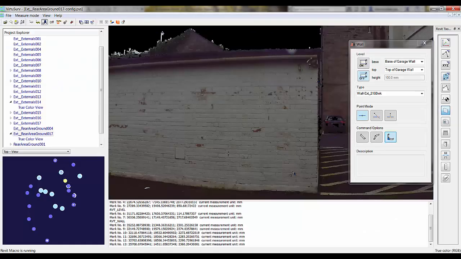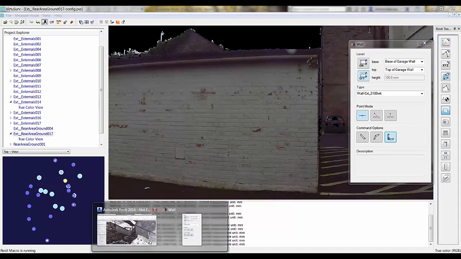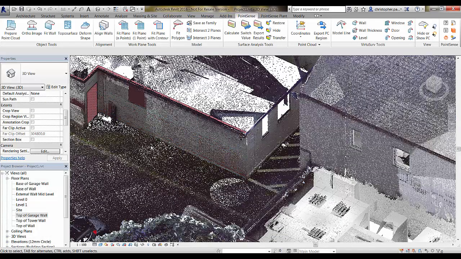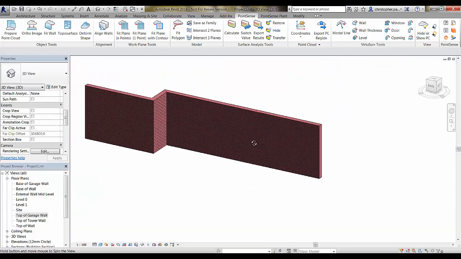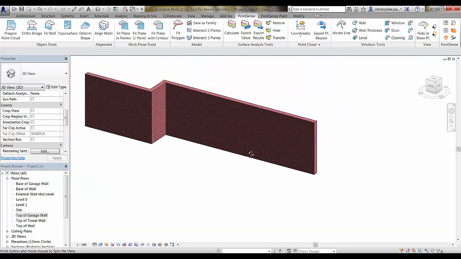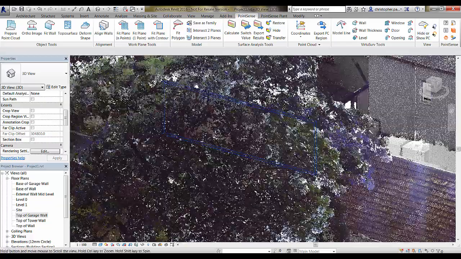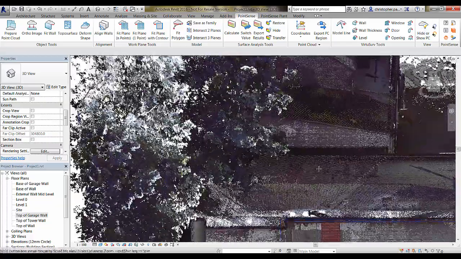There we are, and if we're happy with that, we then drop back into Revit to have a look. Just come out with the command, and you can see, there we are, that wall's come in, and it is snapped to the levels that we selected, and it's also in the correct location.